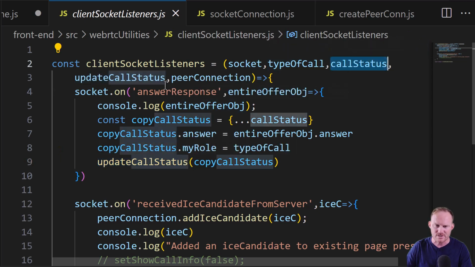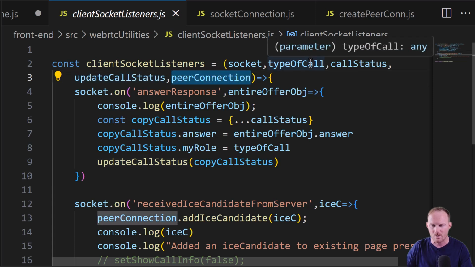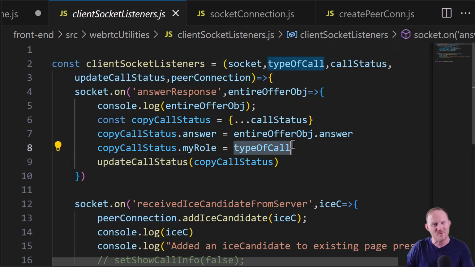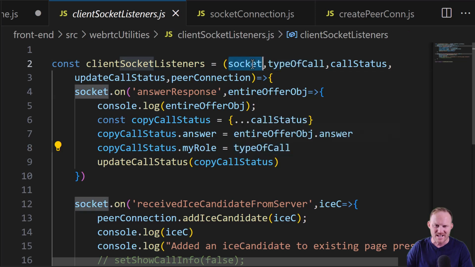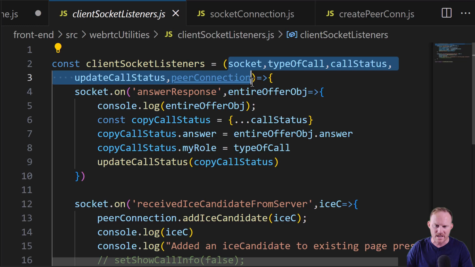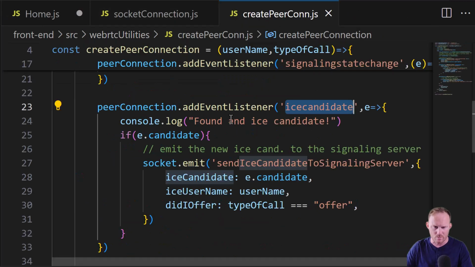So we need call status so we can make a copy of it, update call status, the peer connection part down below. The type of call, again, we already know that it's offer, but it's there. The socket, that has to be sent in because these listeners are getting added. I usually will have this file somewhere in the application as kind of a catch-all so that if I'm trying to remember where the listeners are for this particular client, they'll all be in that one place.